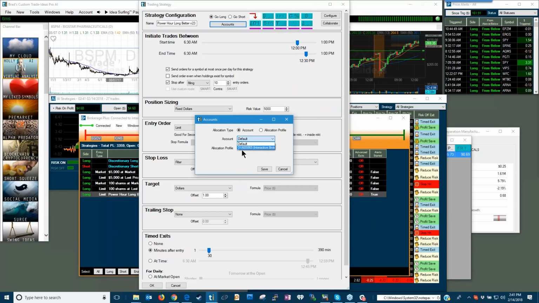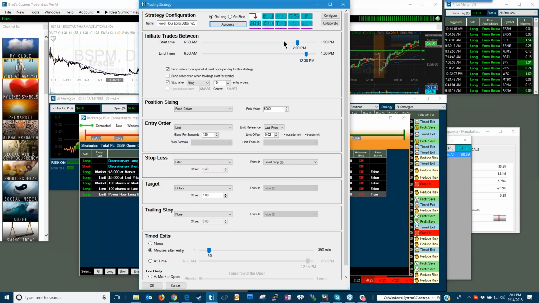If I have multiple accounts, I can set it up, or I can set up an allocation profile. But right here, this is where we define when I can initiate a trade, very much like the Odds Maker initiate a trade screen. Then I have a few more parameters that give me some thresholds on how many entry orders I can possibly send or how many orders will get filled. And then I define how I want to put that trade out to the market.